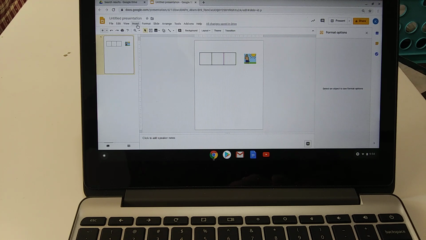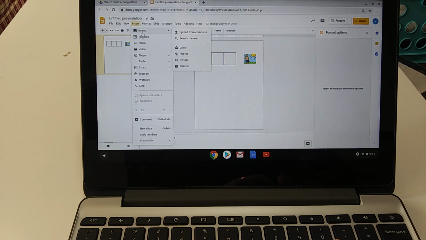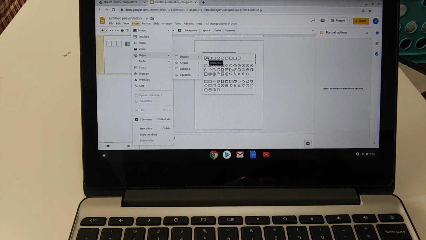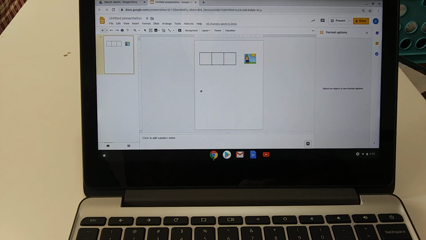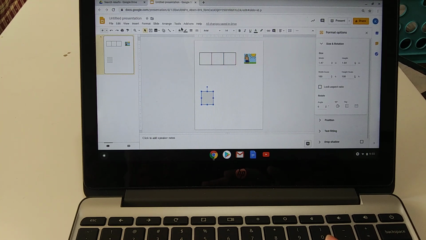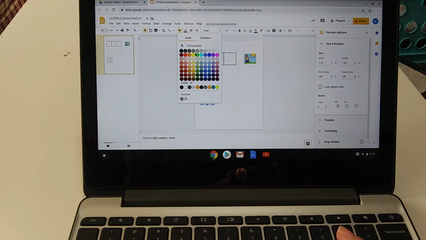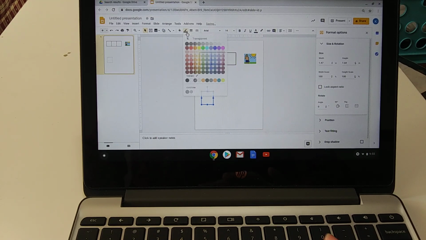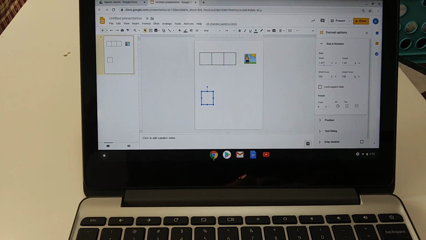So now that I have this background made, I need to make my moving parts. So I will insert a shape. I'll stick with my rectangles. And then I want to go ahead and make the rectangle look the way that I want it. I want my fill to be transparent. Border black, 3 pixels. That's my personal preference. You might prefer something else.